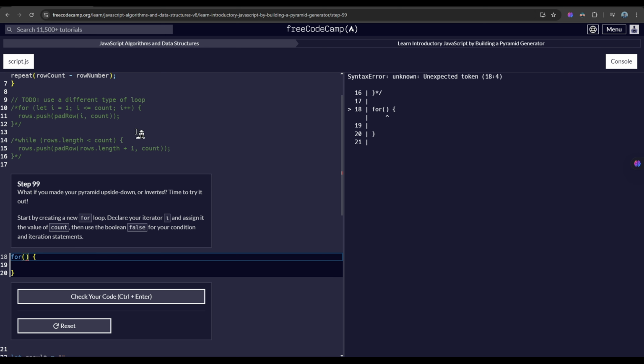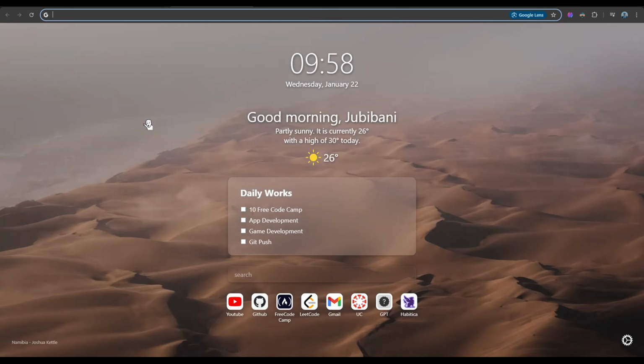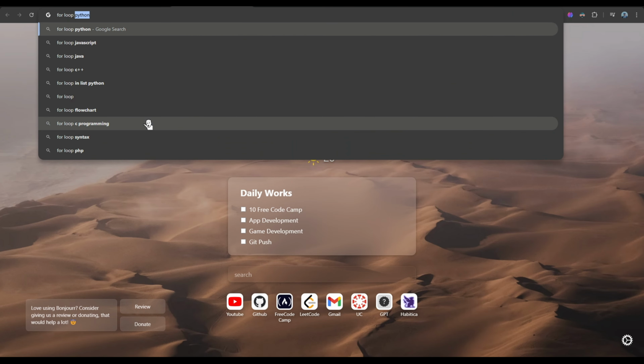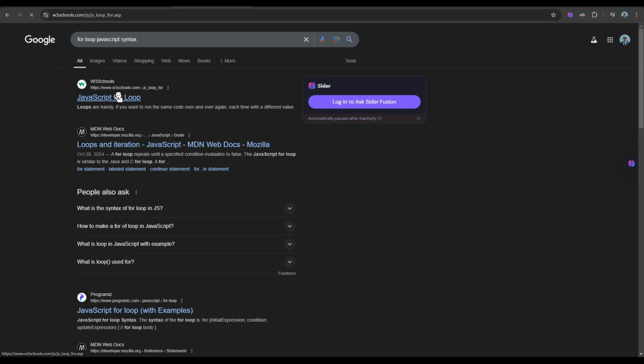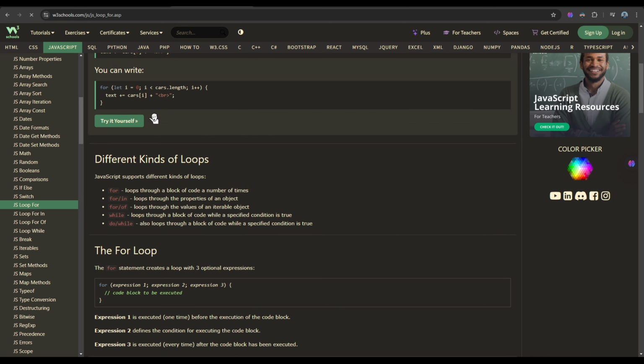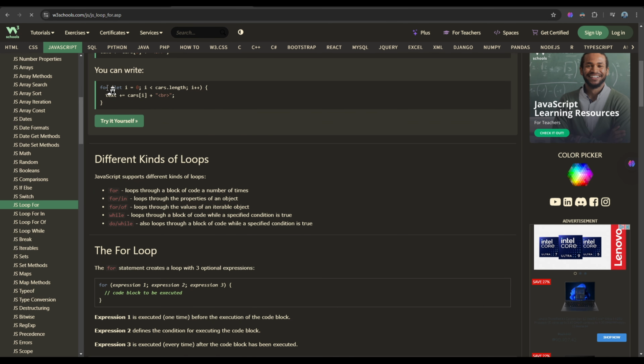Wait, I forgot about the syntax. So for loop JavaScript syntax, because I forgot. Oh yes, so it consists of for itself and then the initialization, condition, and iteration. Okay.